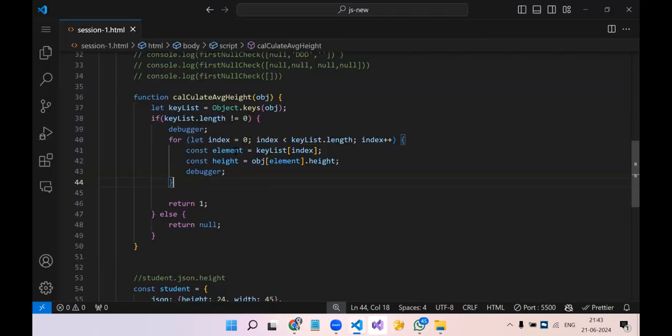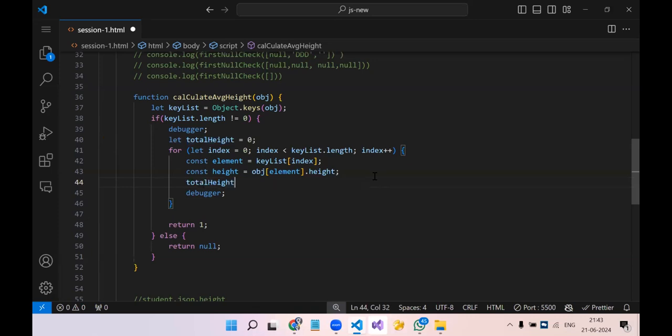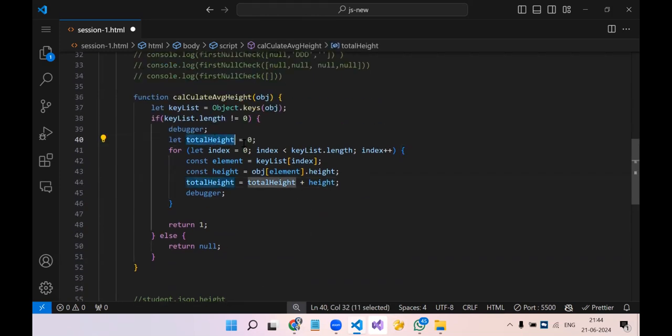So let's create a local variable above this for loop. Let total height is equal to, let's say I'm initializing with 0. Now we just need to sum the height. So this is equal to this plus whatever the height we got. So inside the for loop, we will get the total height. Whatever persons we have in the object, whatever height they have, we are just getting the sum of that and putting it over here.